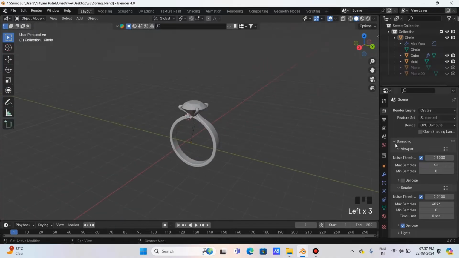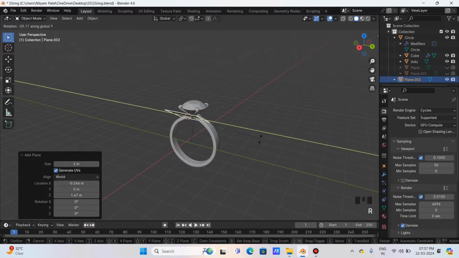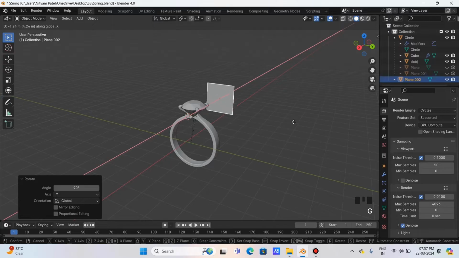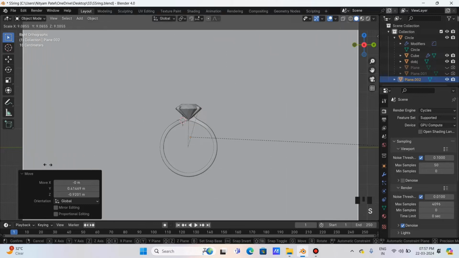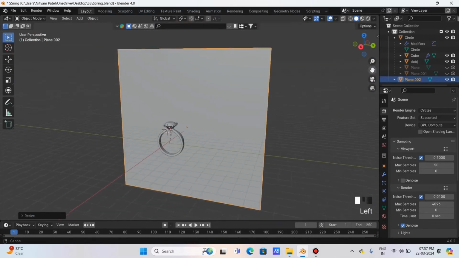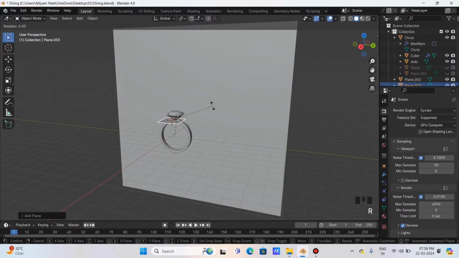So I go back to the layout view, and now I simply add a plane for a background and rotate the plane in the Y direction by R Y and 90, place it behind the ring and increase the scale so it covers the whole area for the background. So here our background is placed. Now for lighting I am adding two planes for the side lighting.